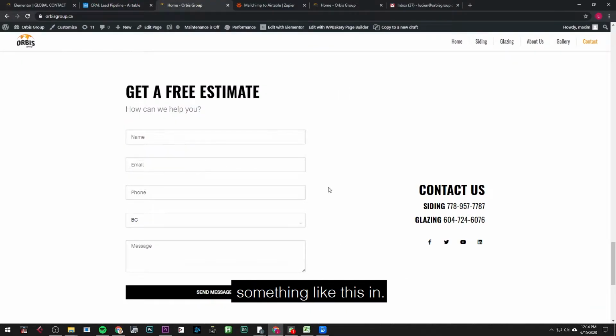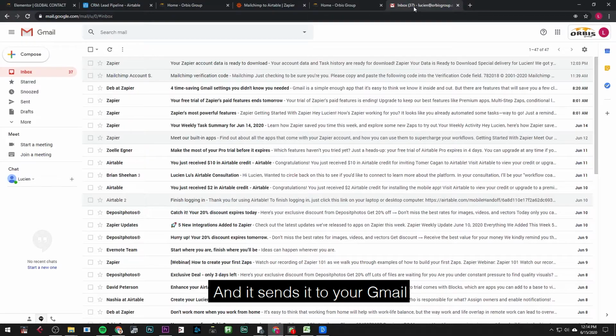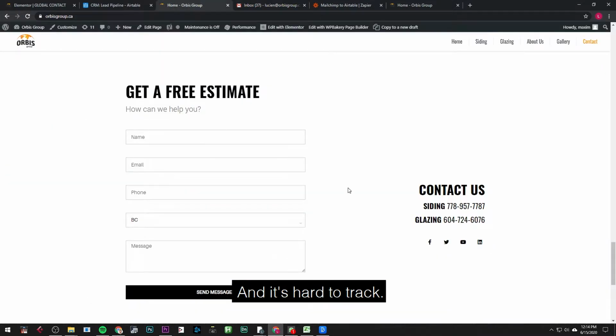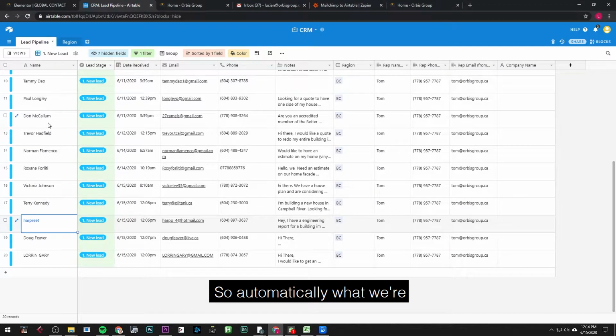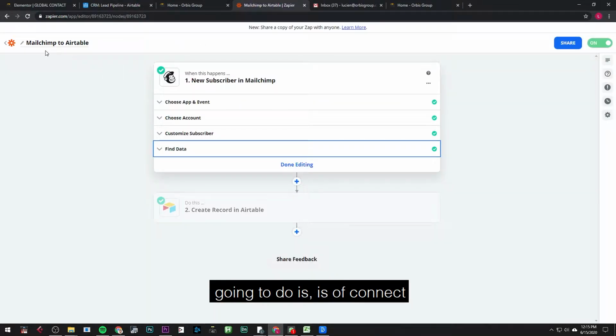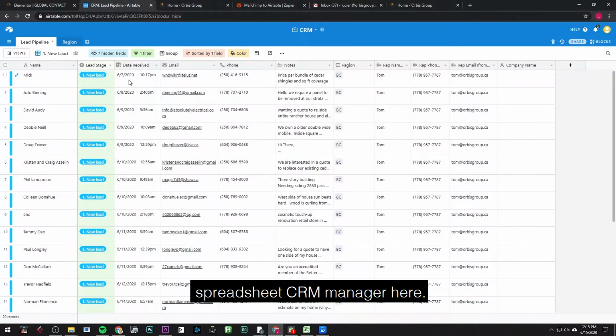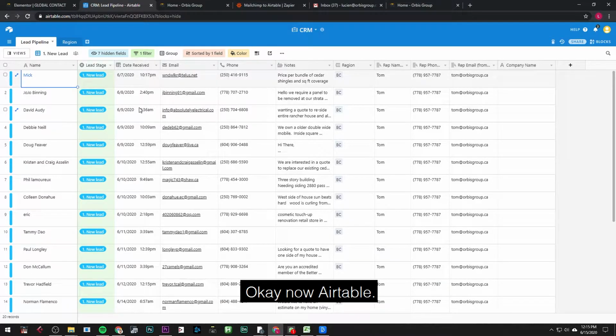Usually you type something like this in and it sends it to your Gmail, and your Gmail is full of all kinds of stuff, and it's hard to track. So automatically what we're going to do is connect Mailchimp to Airtable as the contact form into the spreadsheet CRM manager here. Okay, now Airtable, if you're not familiar with this, you can customize this.